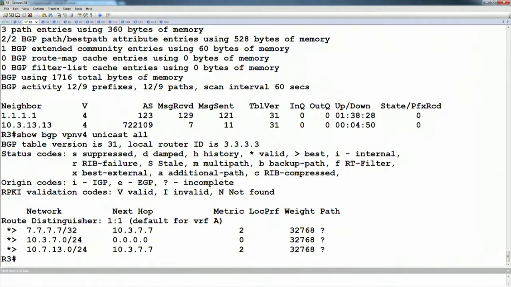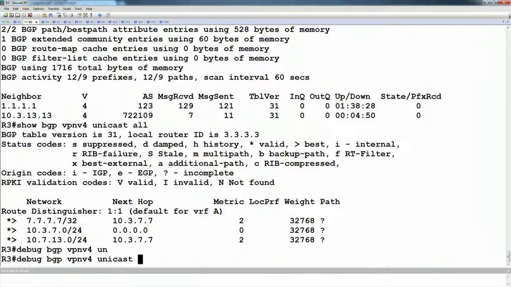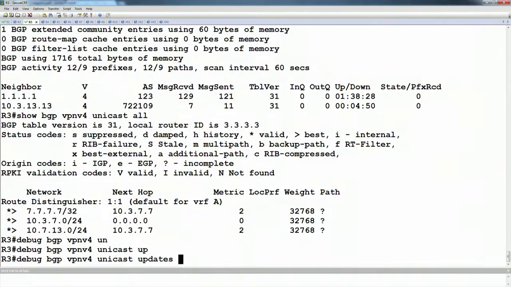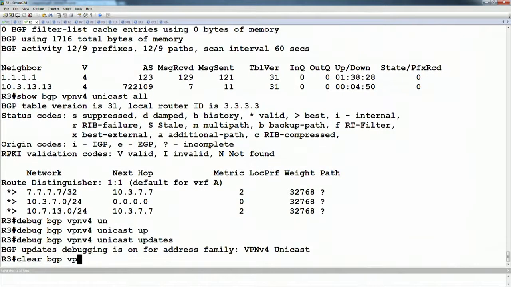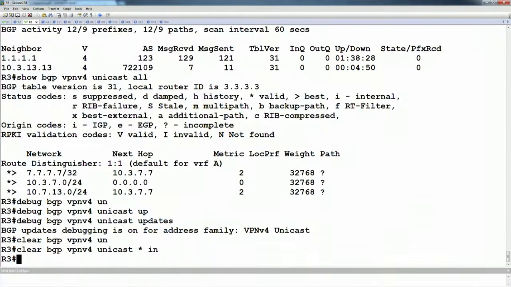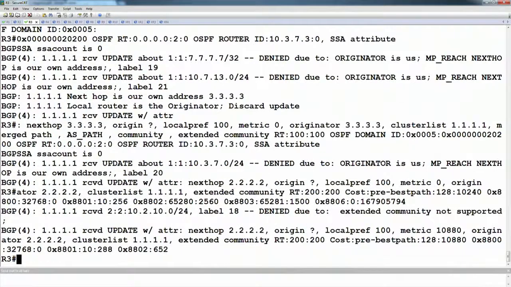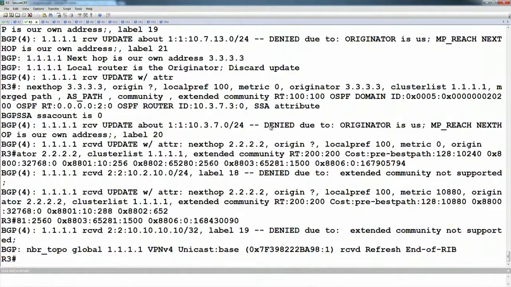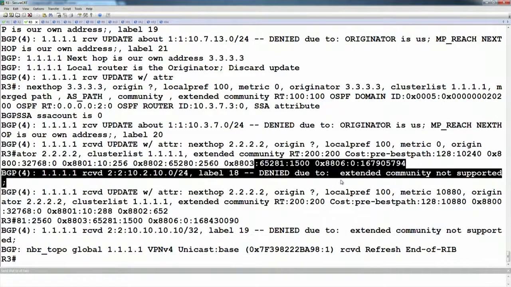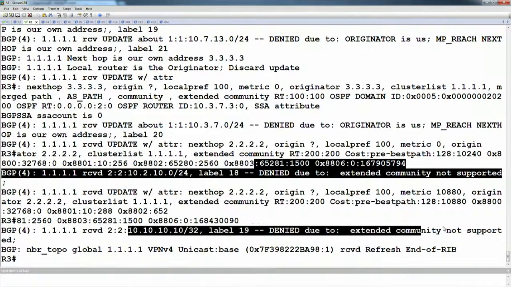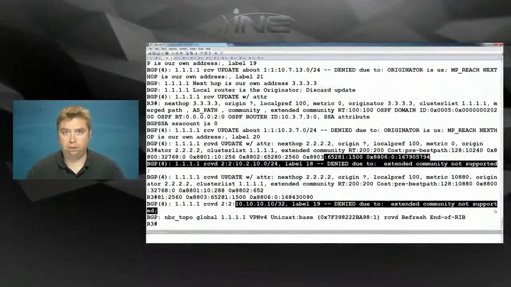So on router 3, if we look at debug BGP VPNv4 unicast updates, and then we clear BGP VPNv4 unicast * in, we should see the update coming in from router 1, but then it says it's denying it because the extended community is not supported. Okay, 10.10.10.10, this is the one we're specifically looking for. What it really means here is that I'm not importing the route target.